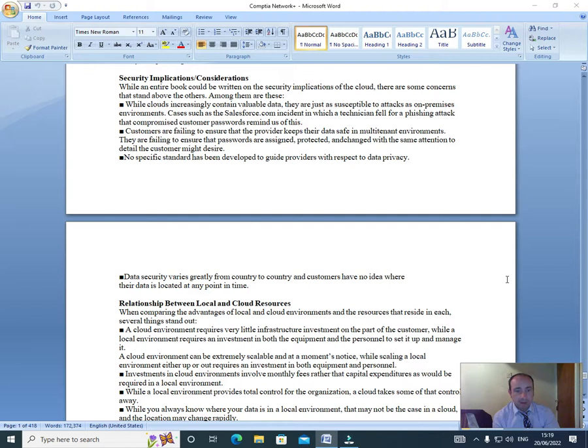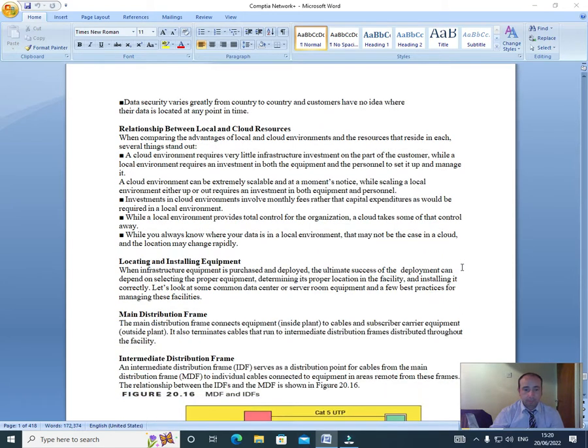They are failing to ensure that passwords are assigned, protected and changed with the same attention to detail the customer might desire. A specific standard has been developed to guide providers with respect to data privacy. Data security varies greatly from country to country, and customers have no idea where their data is located at any point in time.